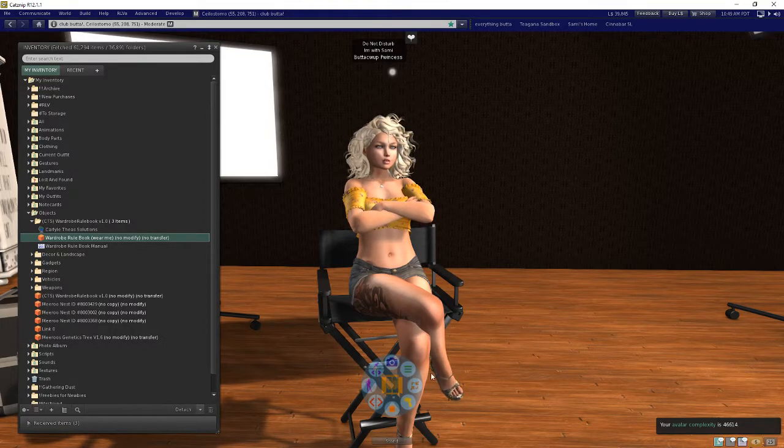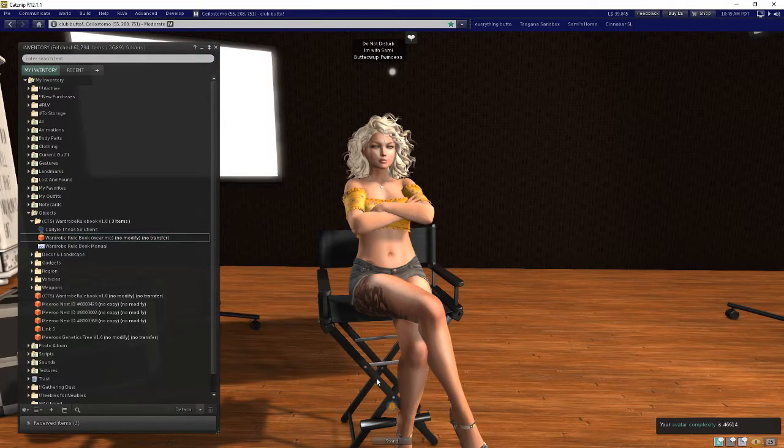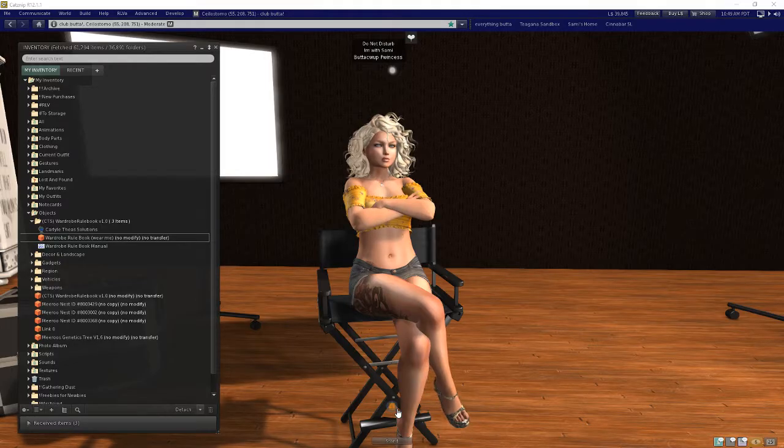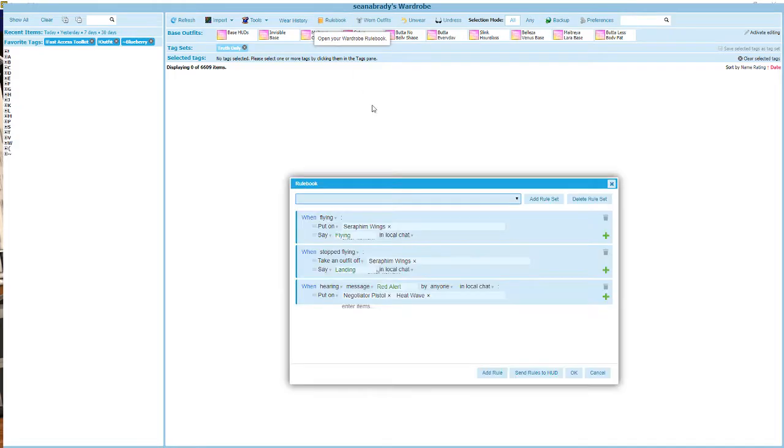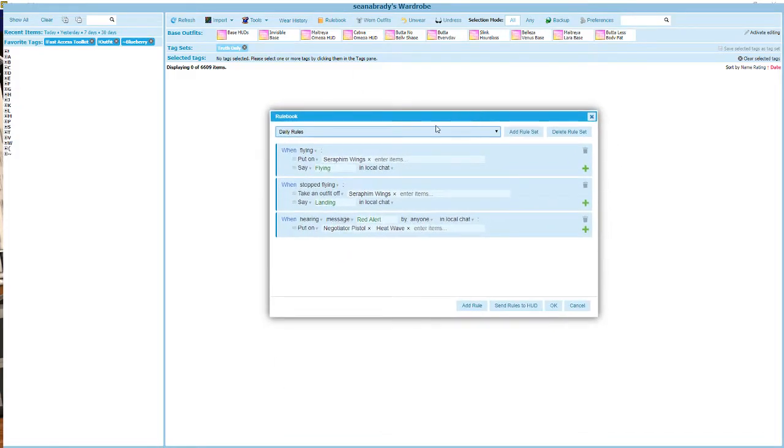Now, there's no real noticeable changes in Second Life to your wardrobe HUD. It basically stays the same. But if we jump over to my actual wardrobe, once you've purchased the product, you're going to see this brand new button up here on your toolbar called Rulebook. And this is where the magic happens, as they say. So when I click on Rulebook, it's going to open up this brand new window. And basically, you can create a rule set, which is a collection of rules that you can run.